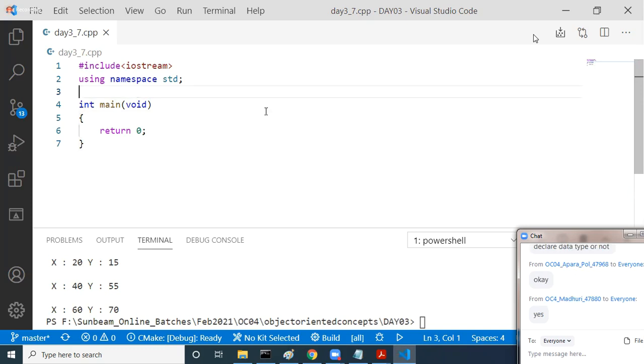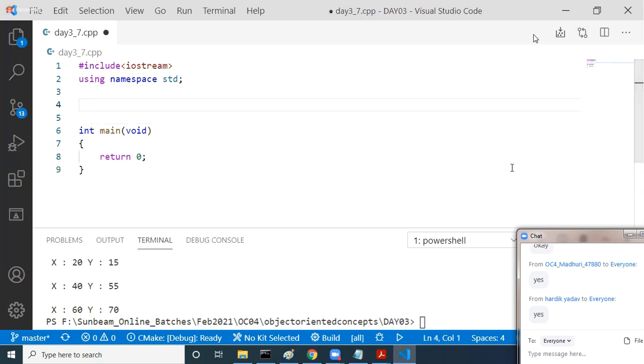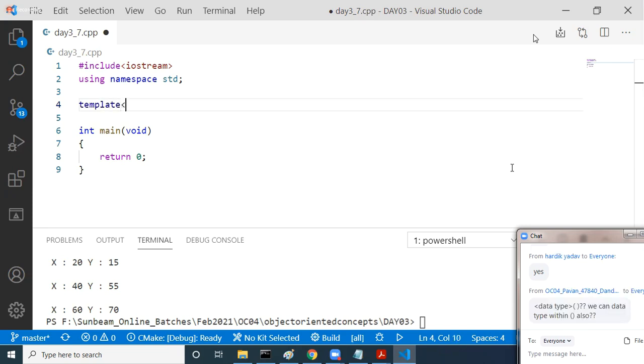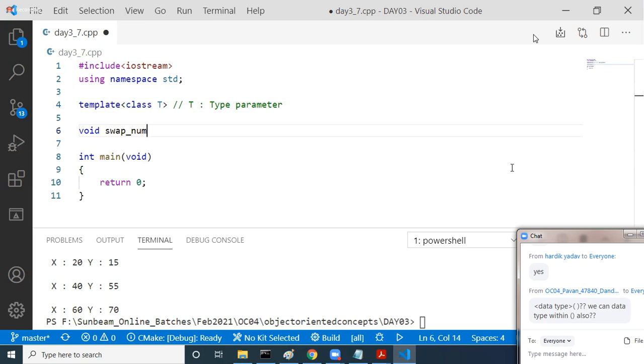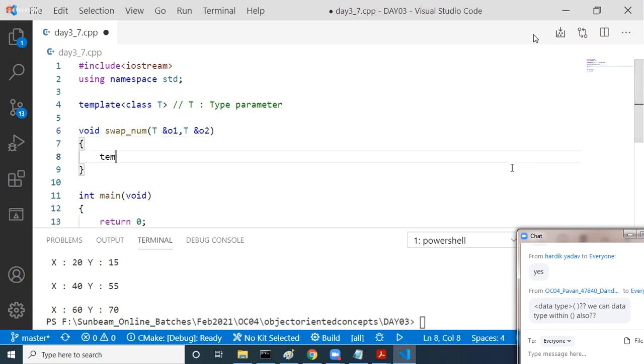If I wish to go for template in the program, I have to use a keyword template. I have to mention class T. What is this T? T is called as type parameter. Now, I'll say void swap numbers. Here I'll say T, maybe address of O1, T, address of O2. I'll write the logic part.